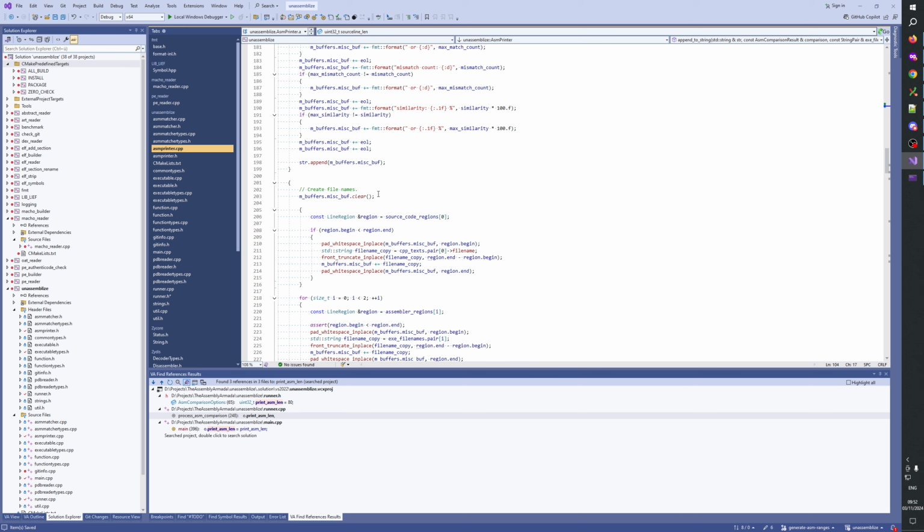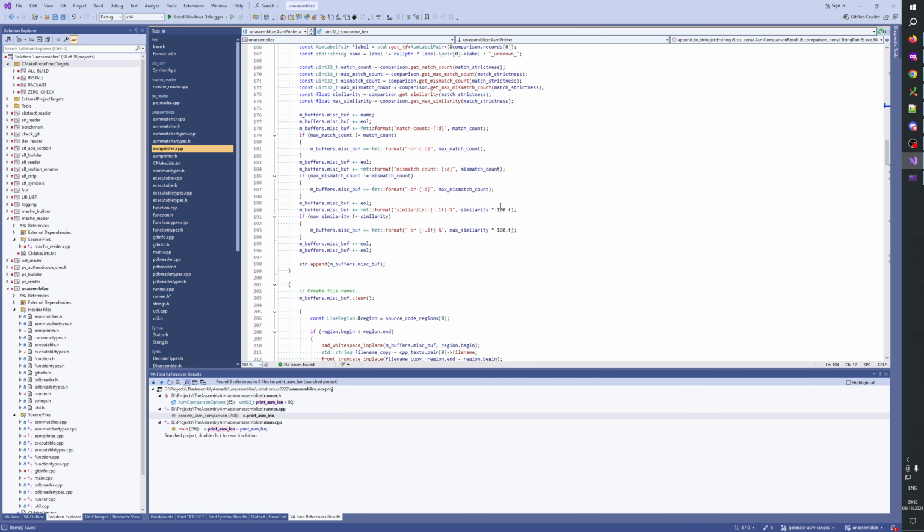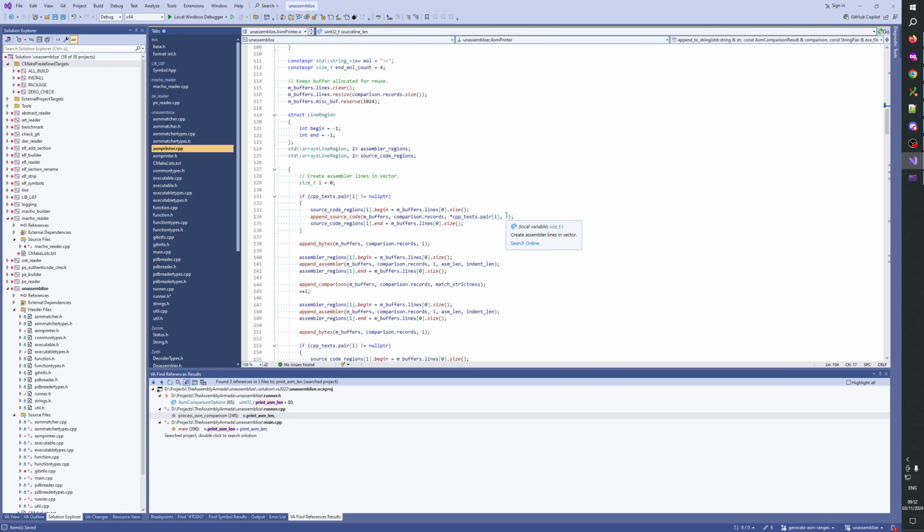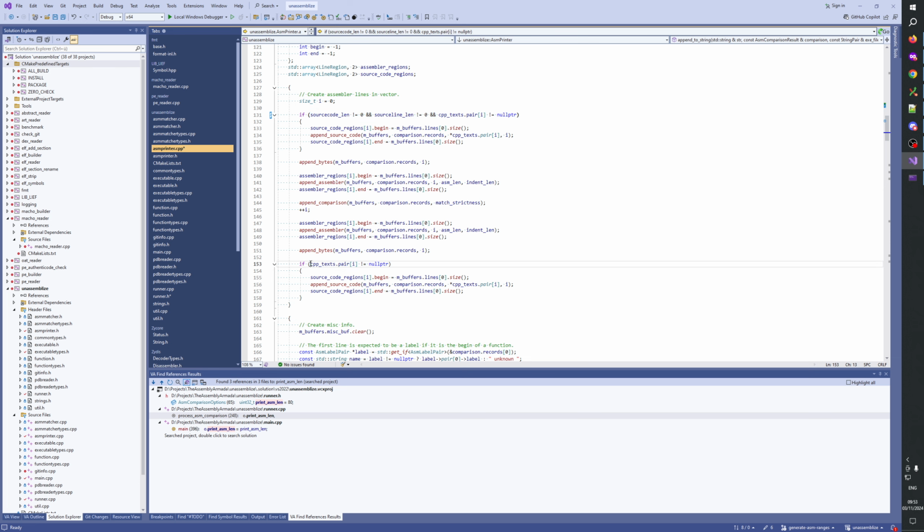Okay, so the first thing we need to do is, here we can say, if source code, if source line is not 0 and source code len is not 0, then we do this, and here as well.